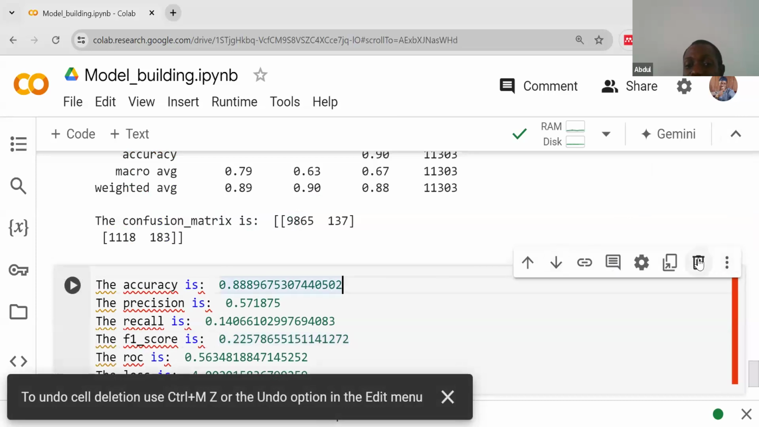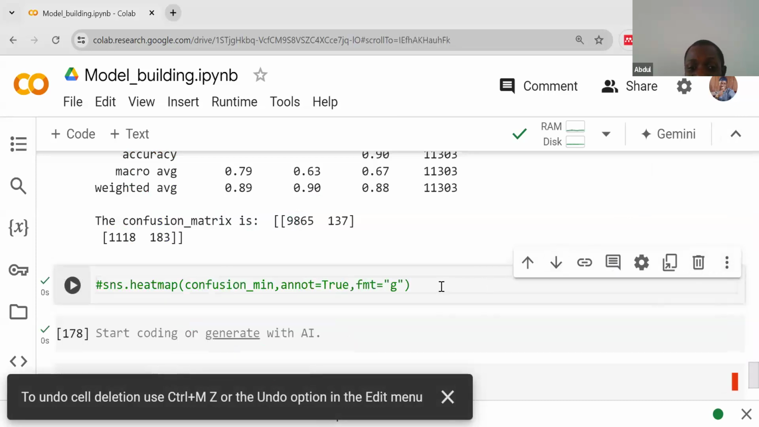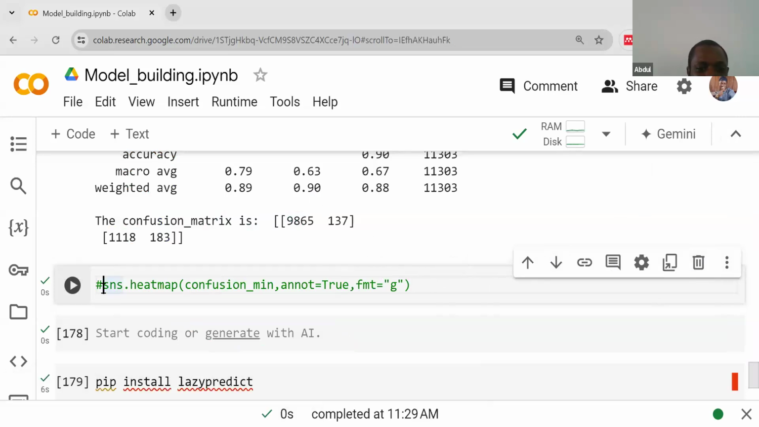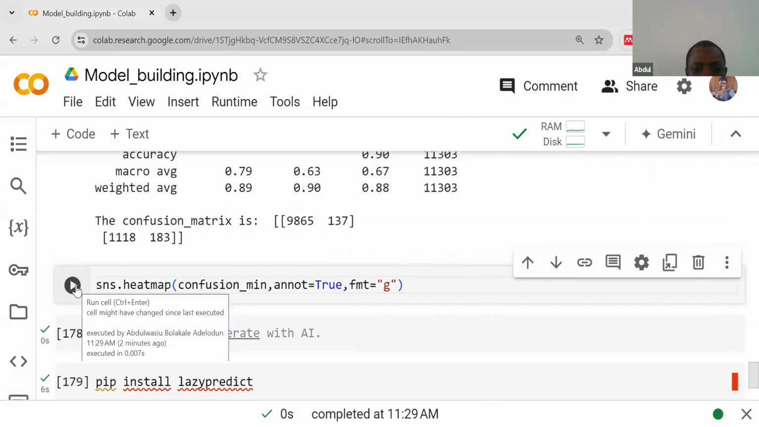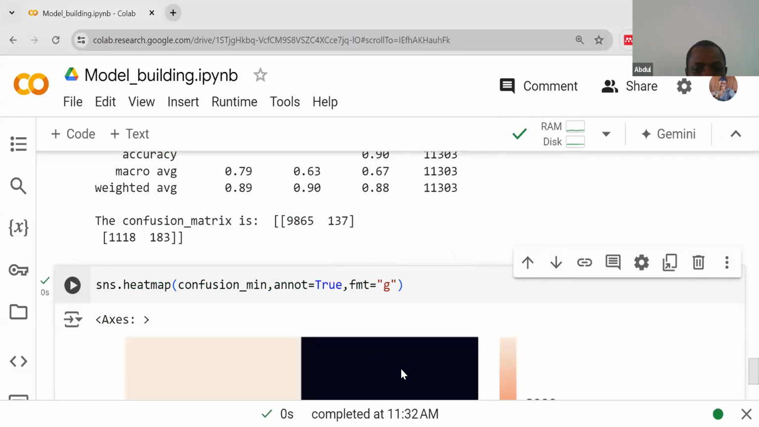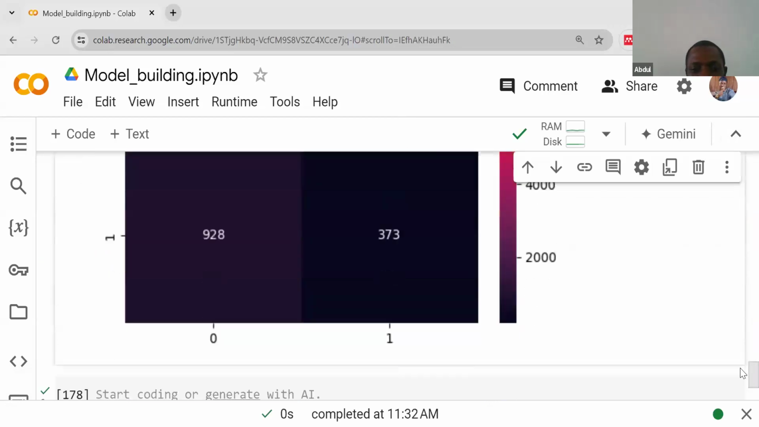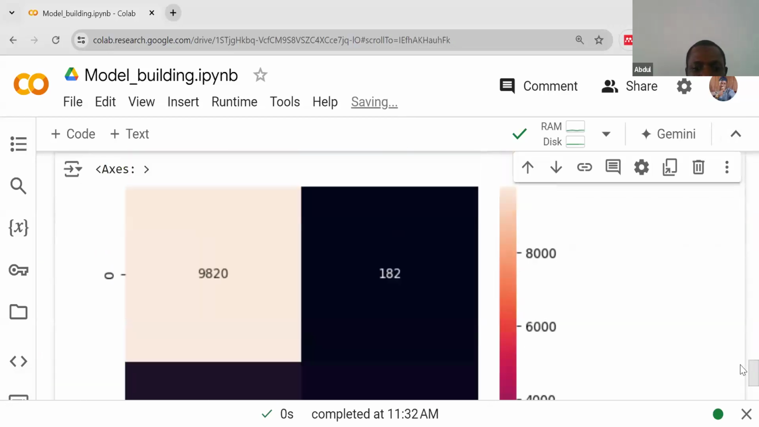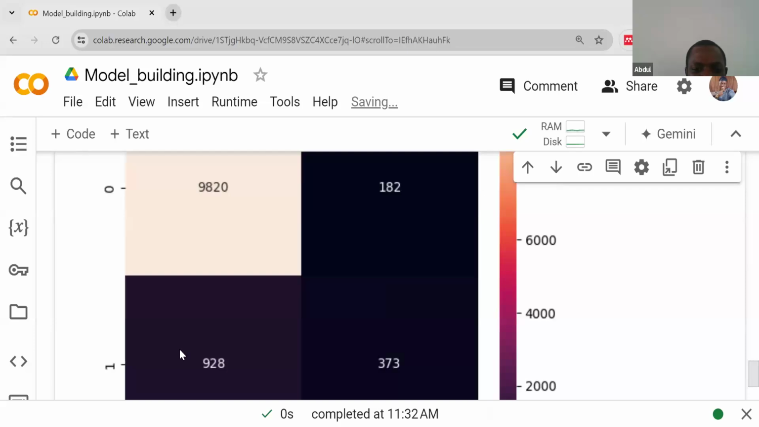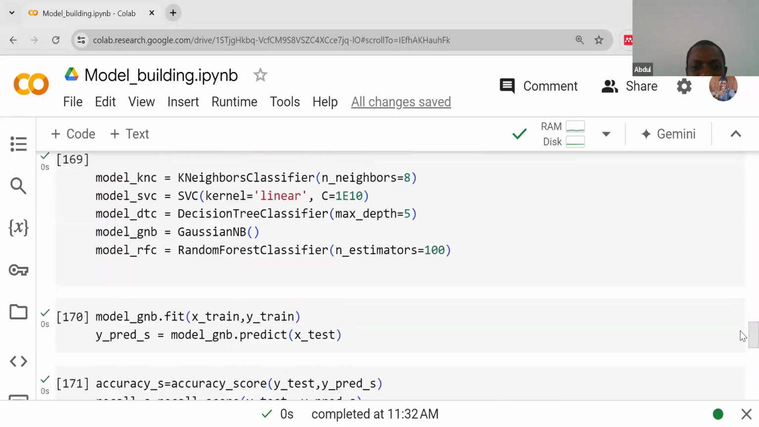But that doesn't mean that if I use another scaling technique there will be a good improvement. I'm not sure of that. So let's see what this one has to give us. The matrix. Yes, I think there is an improvement here. This one is 928 now, why is this one now 82? This one has improved to 372, 373, from, let's check what we had initially.